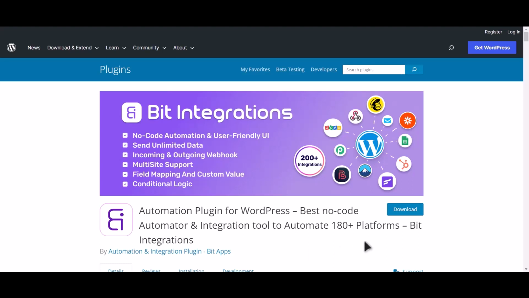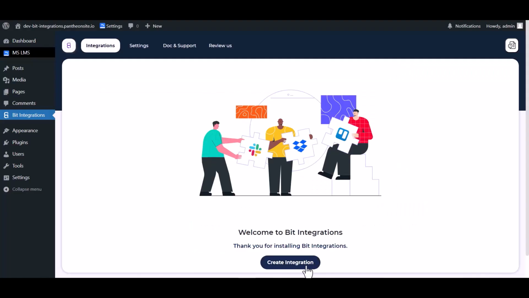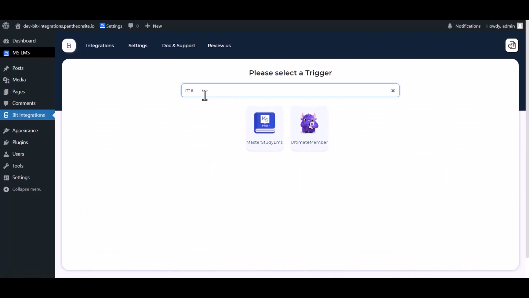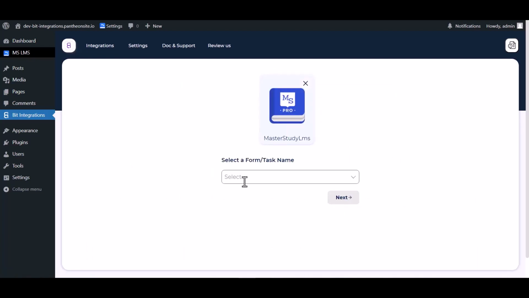I am utilizing the Bit Integrations plugin to establish a connection between these two platforms. Let's go to Bit Integration Dashboard. Create integrations. Search and select MasterStudy LMS. Choose a form.